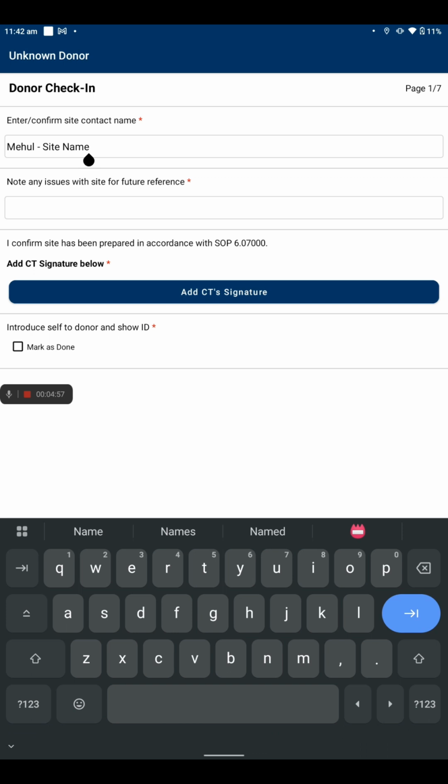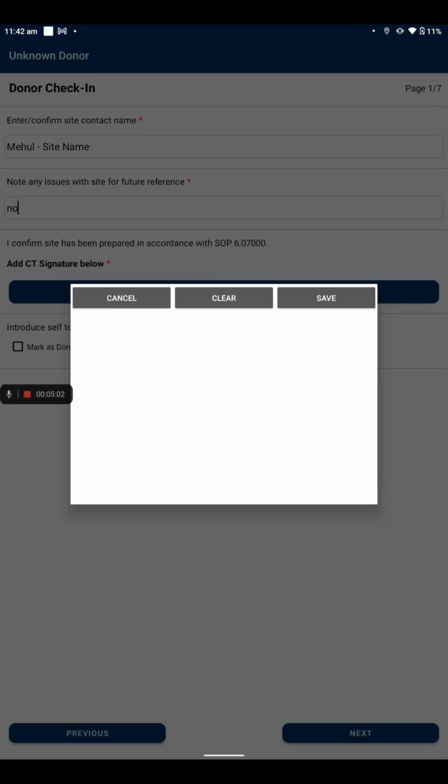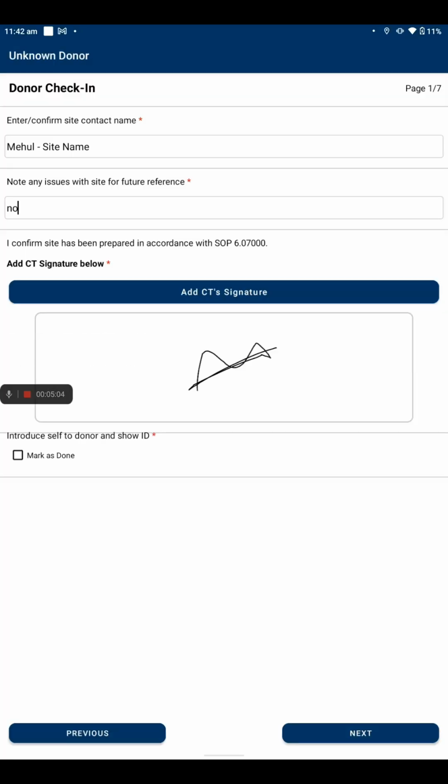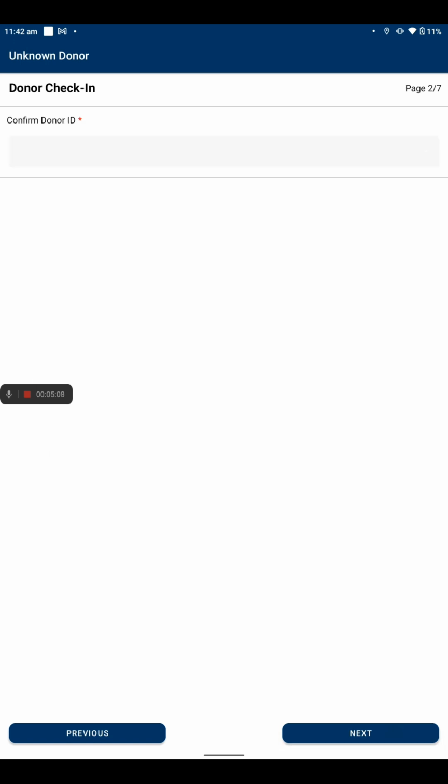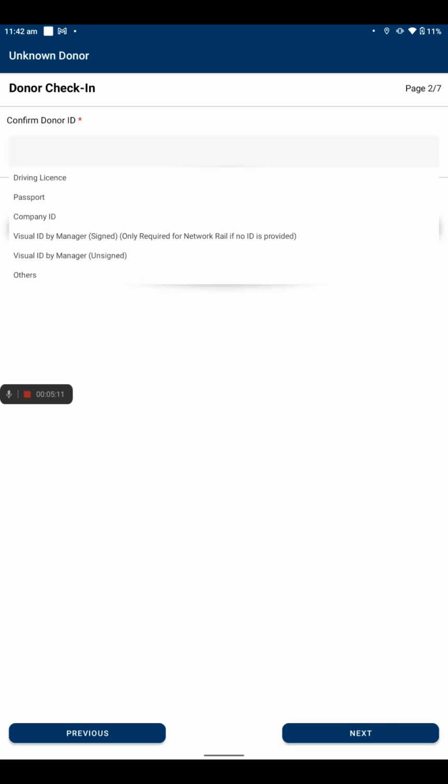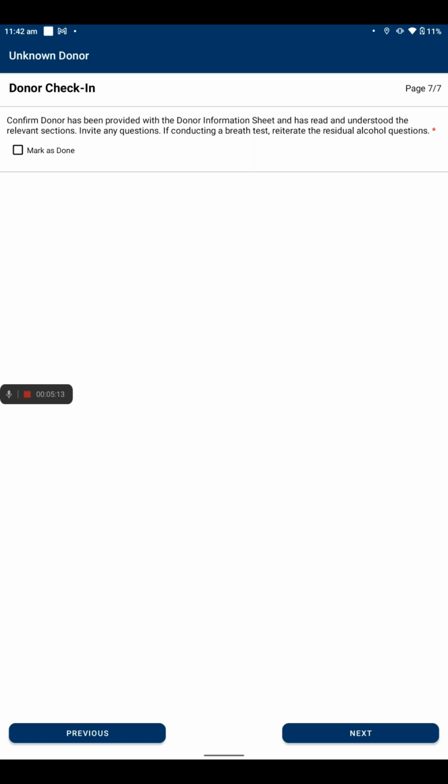Let's complete other questions in the form. Any issues with site for the future, I will mark it as no. Add CT's signature. CT is the collection technician, also known as the phlebotomist. Confirm donor ID. Say it's driving license. All of the important things are done.